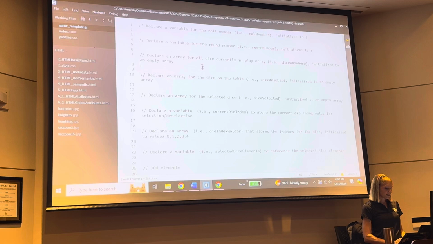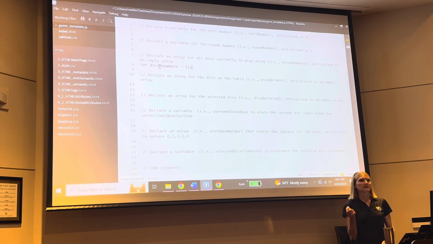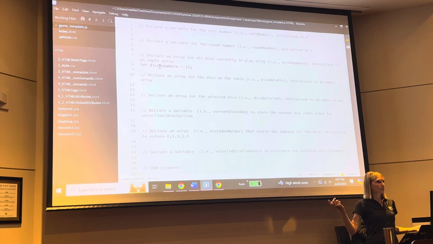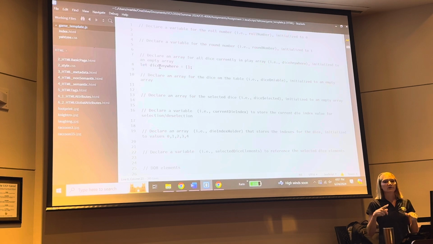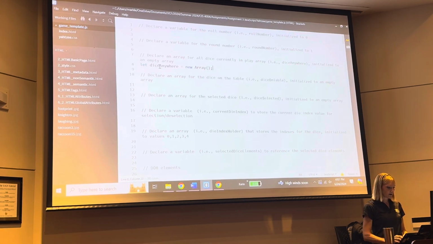So lots of times you can just do that, and that will give you an empty array. So that's the literal implementation. If you remember from our array discussion, you can just put a set of empty square brackets and that initializes it to nothing. You can also do the new array as well, but I'm lazy, so I just use my square brackets and I'm happy with that. Different methodologies, but you just need an empty array. Okay? So that's the dice anywhere array.